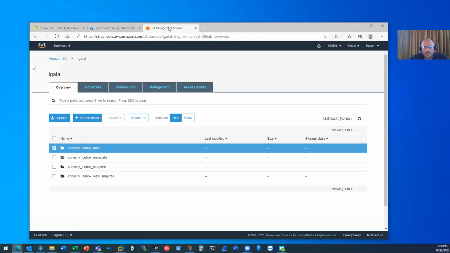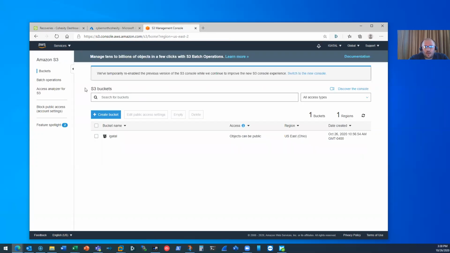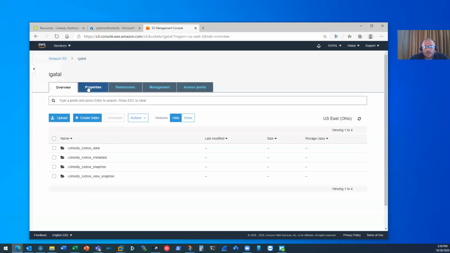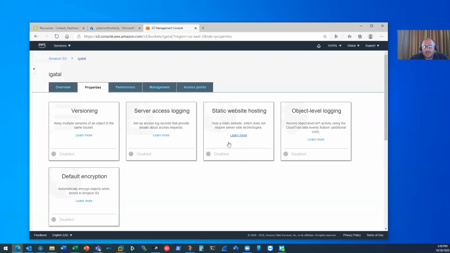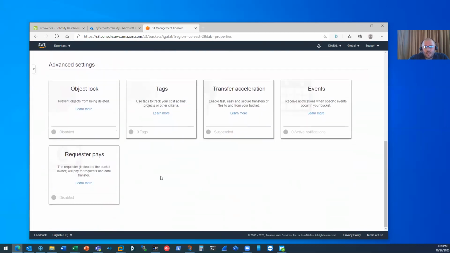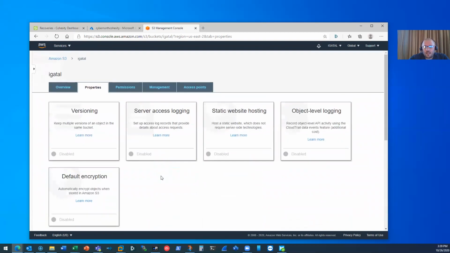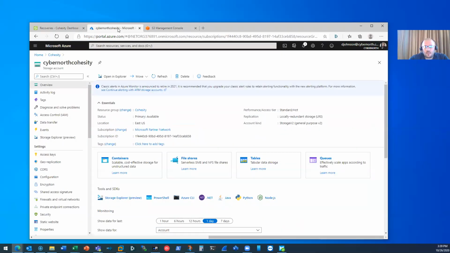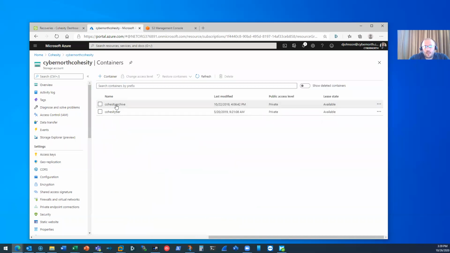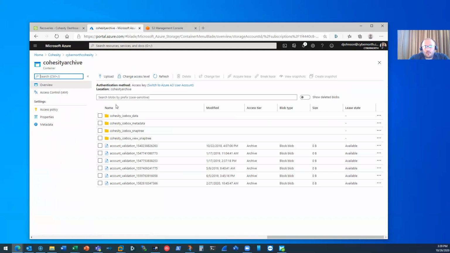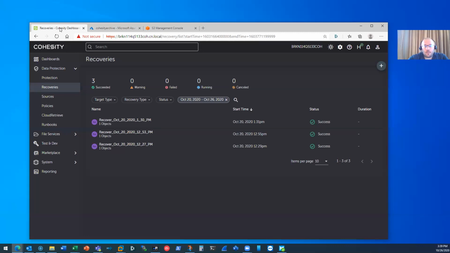There's a few other things. When it comes to AWS, when you create an S3 bucket, you just want to kind of turn everything off. There's versioning and anything like that. Don't use any of that when you're doing this, right? And the same thing, if we click into the Azure Blob, you can see the same folders. So that's everything that I wanted to show you.